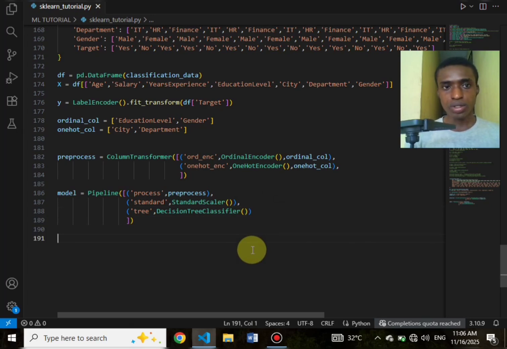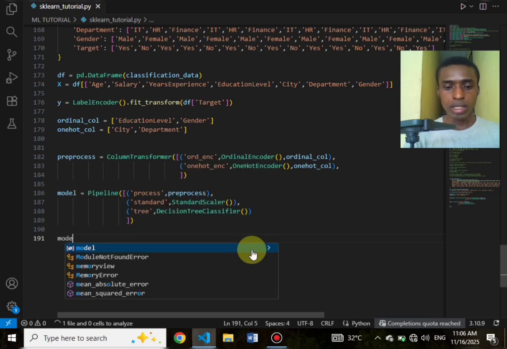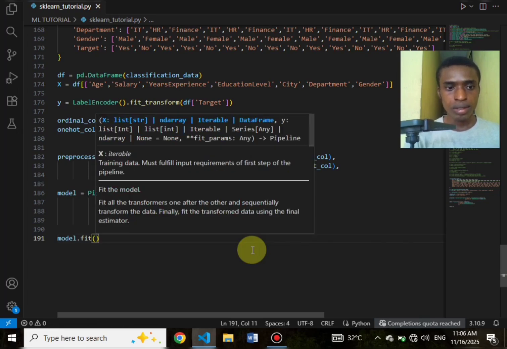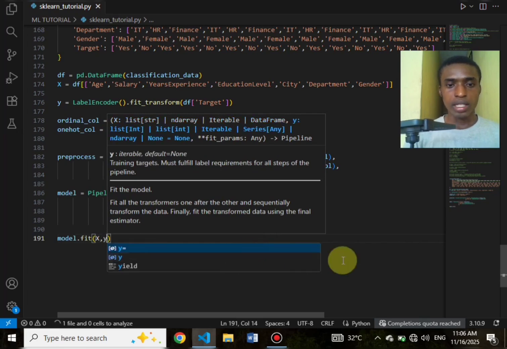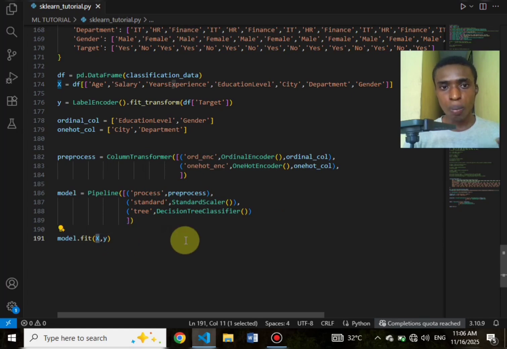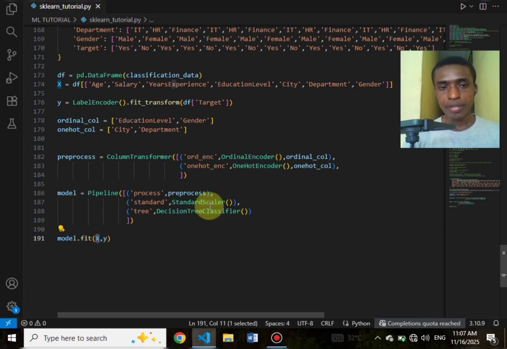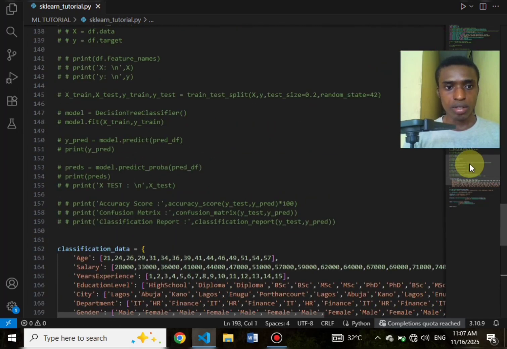The next thing we want to do is fit this pipeline to our data. So we can say our model is now our pipeline, underscore fit. This is going to be our X and our Y. It's going to make use of the Y as the target, and the X as the features that it does all the encoding and all the pre-processing on, and then Y is our target.